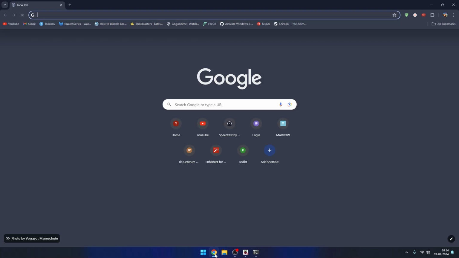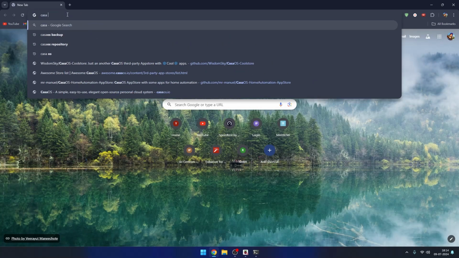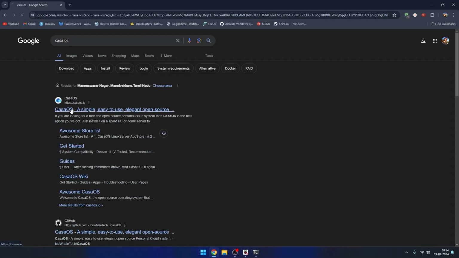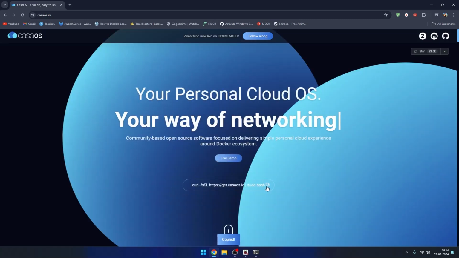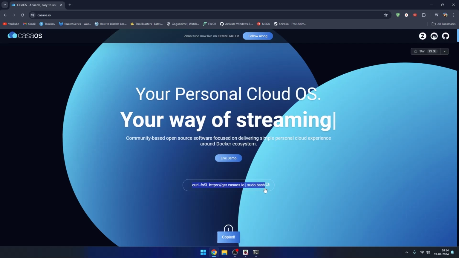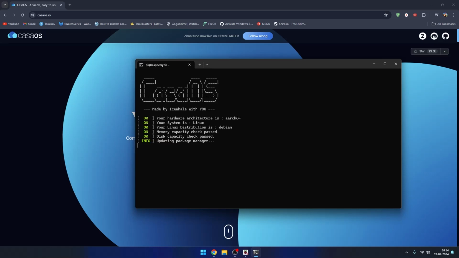Now for installing CasaOS, we have to just go into Chrome, search CasaOS, click on the first link. Just copy this link which is given here, the command to install it. Go back to the terminal. Ensure that you are logged into the terminal of the Raspberry Pi. Right click to paste it and just hit enter. Give it some time. It will load everything and install CasaOS.